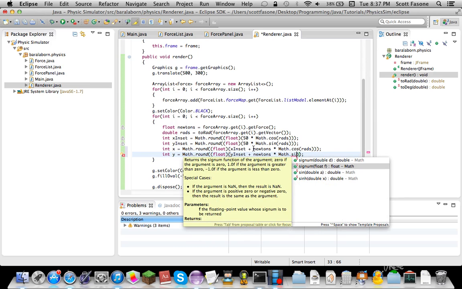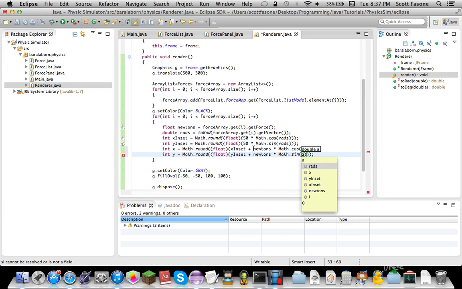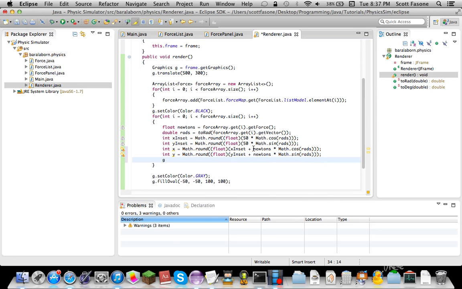What's signum? Oh, significant function. Okay, I don't care. Curiosity, because the math class is always in the math class. Not like a math class, but the Java math class.